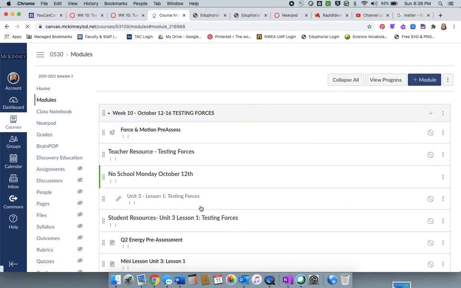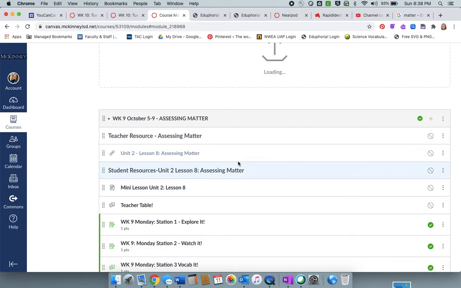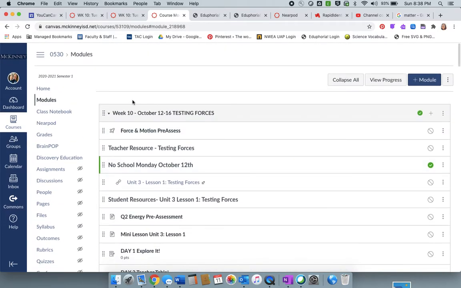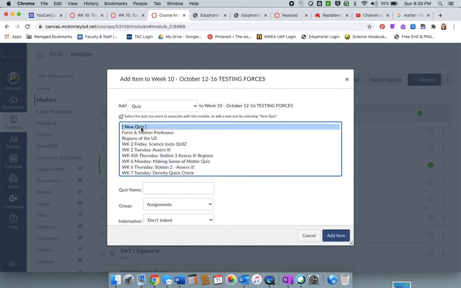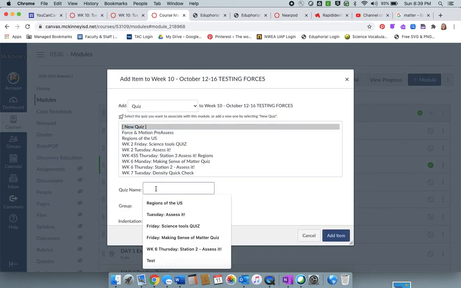So I'm going to click on my modules, and for next week, week 10, I'm going to be teaching about testing forces. So I'm going to add a quiz. I just want to give them a little pre-assessment on testing forces. So I'm going to say new quiz.